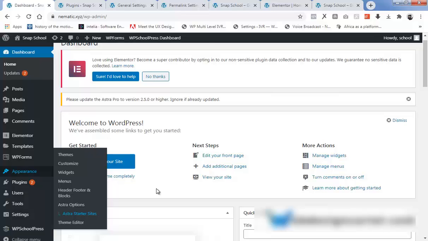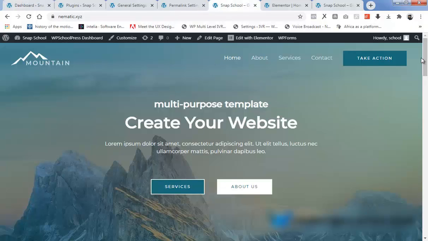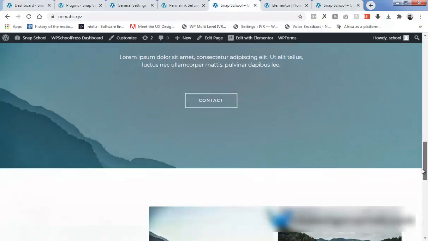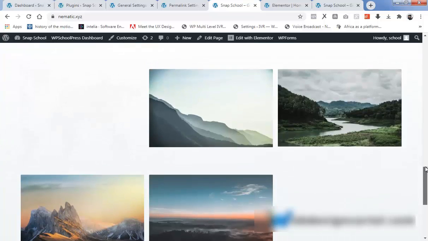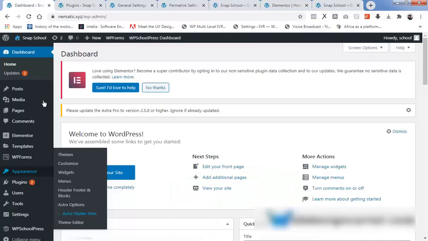Okay, welcome to this section of the tutorial. In the previous section, we imported our website. As you can see, this is how our website is looking right now. It might not be looking that good for you, but in this section of the tutorial, we're going to start editing it. The first thing we're going to do is go back to our dashboard.